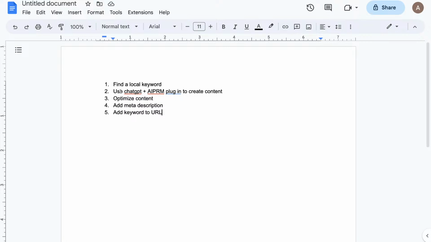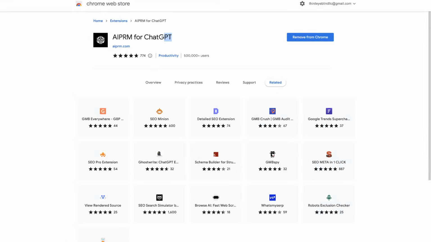Then we use ChatGPT and the AIPRM plugin. So all you do is go to Google and search AIPRM plugin, and that's this thing right here. It basically supercharges your ChatGPT, and it already has pre-made prompts for you to create better content.